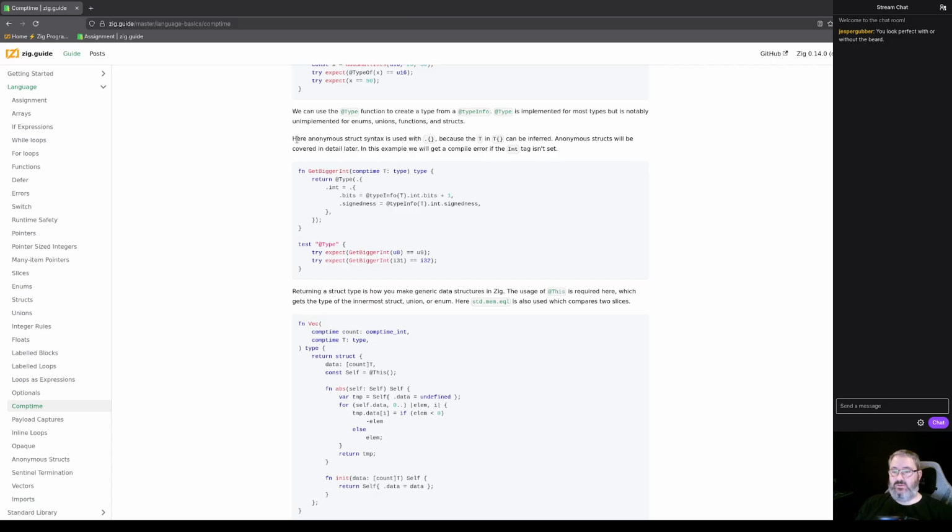Here, anonymous struct syntax is used with the, but this is the, oh, what was it called? I don't remember. And yeah, this is the array of something, because the T in T of this can be inferred. Anonymous structs will be covered in detail later. So they call this kind of anonymous structs.